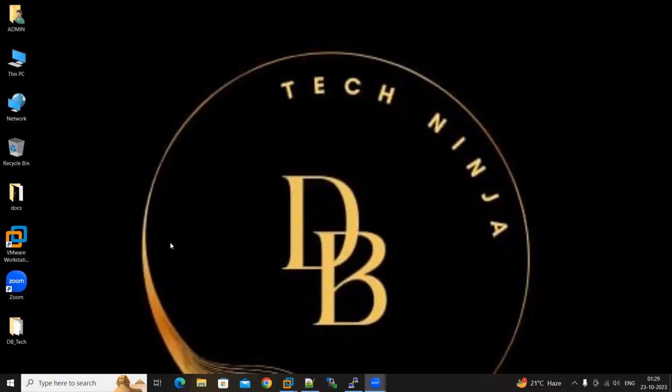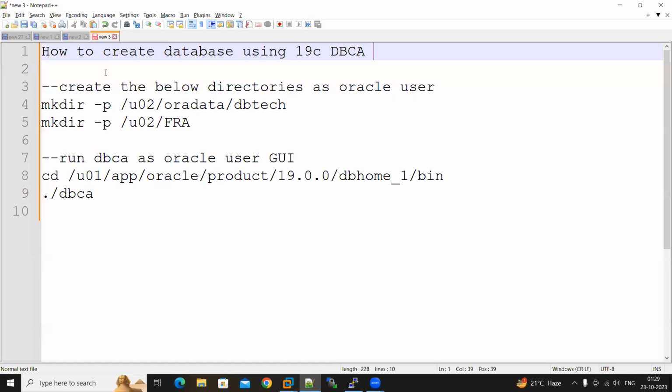Welcome to dbtech. Today we will see how to create the database using DBCA in 19C. So first, as an Oracle user, create these two directories to store our redo logs, control files and data files, and go to your Oracle home bin directory and run the DBCA as a graphical user interface.